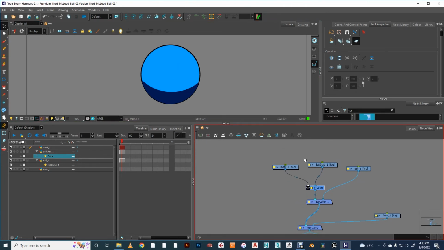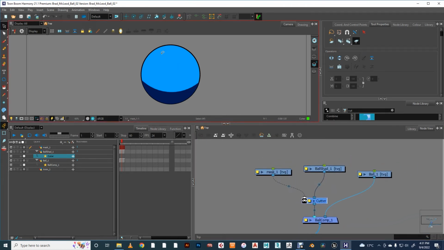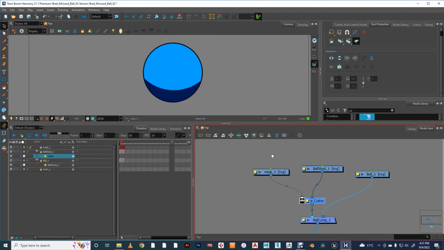Our ball's looking okay, but remember your job as an animator. One of your jobs is to sell. Always be thinking dimensionally. You want to have nice form and shape in your objects. We are well on our way to having that, but we need a highlight. So we're gonna put a highlight in there.